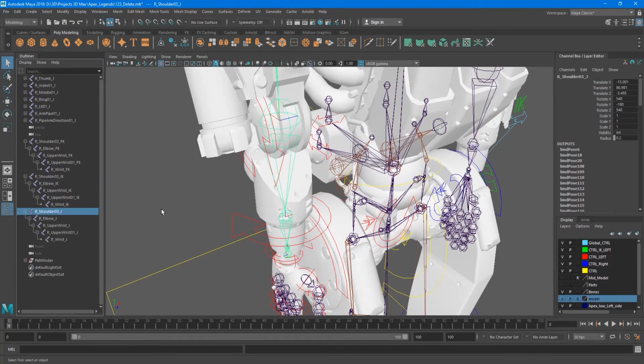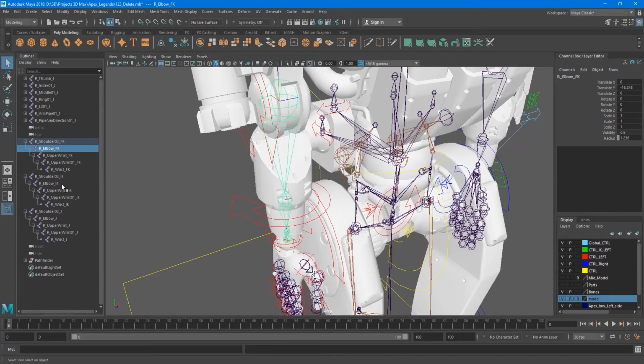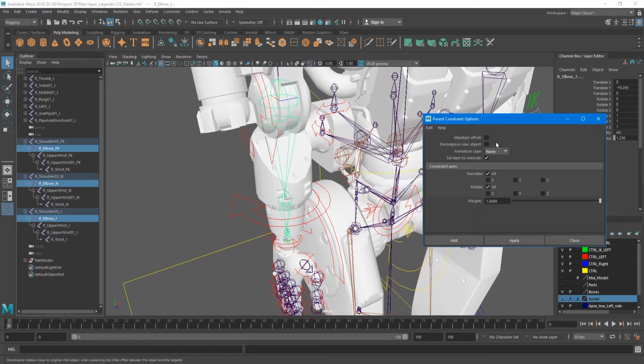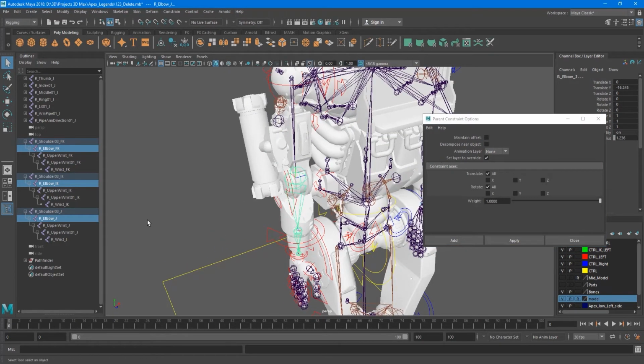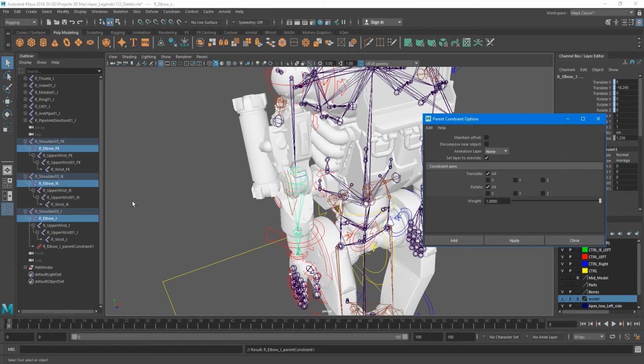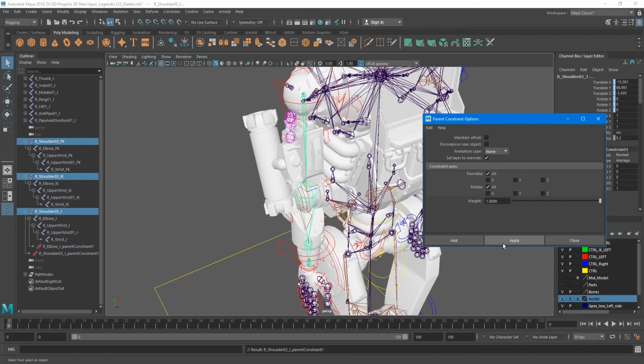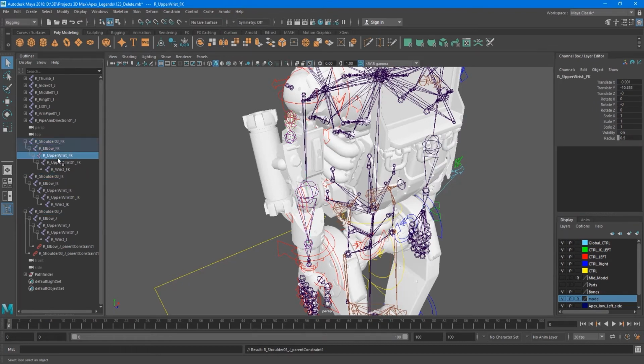So right now I want to constrain my FK, IK with control, and right now all elbow in my main skeleton. And let's switch to rigging, constrain, parent. And we should turn off maintain offset, because we want to have exact position for each of our joints. Shoulder right now, with control, not shift, fly, upper wrist.